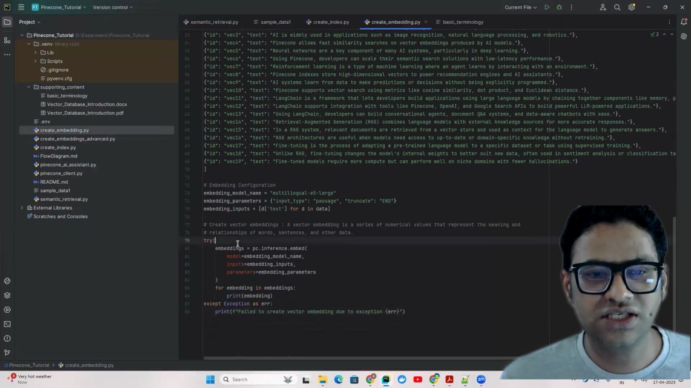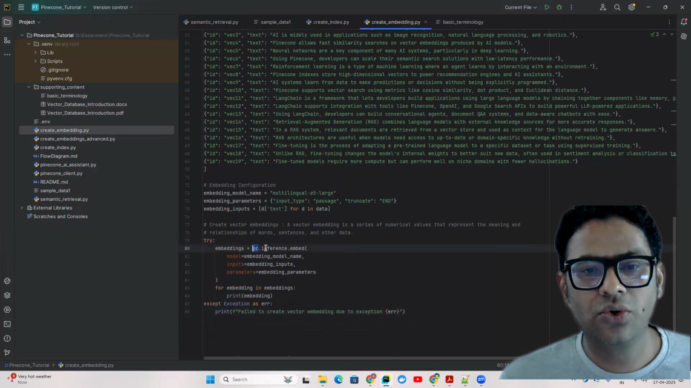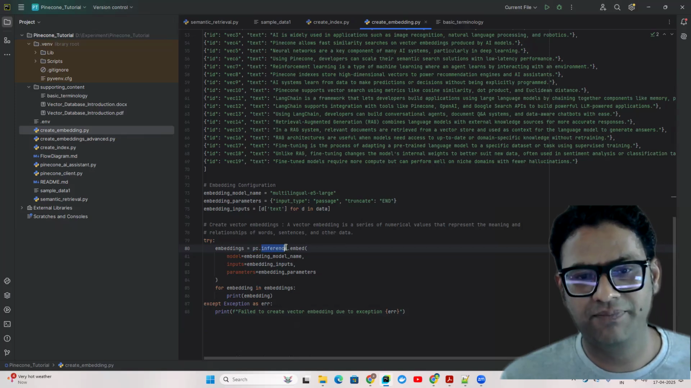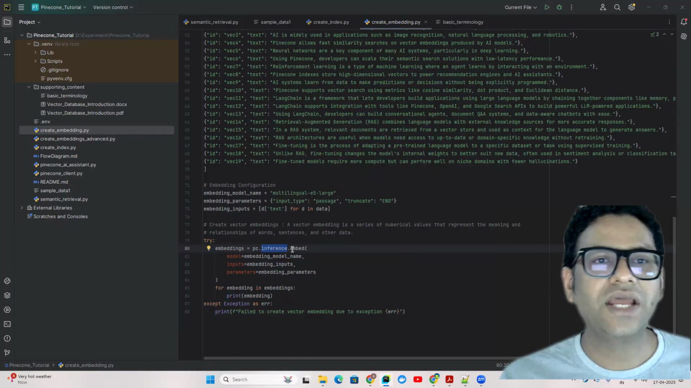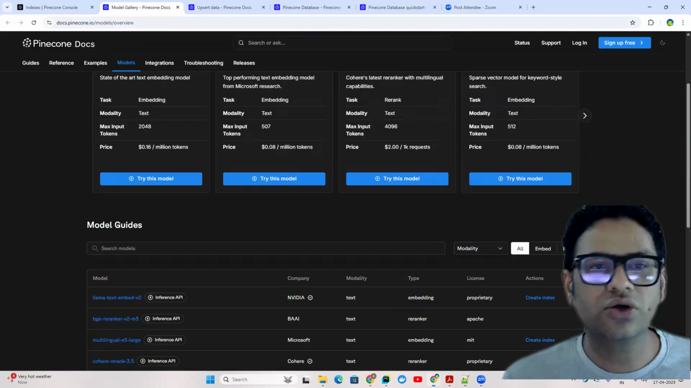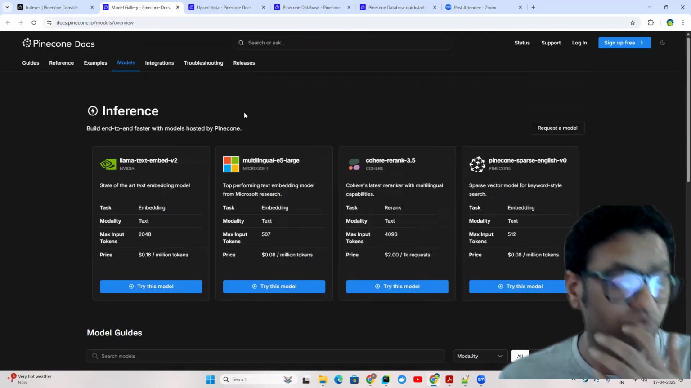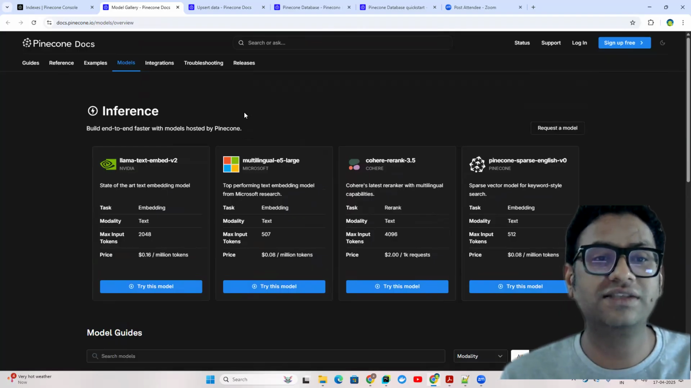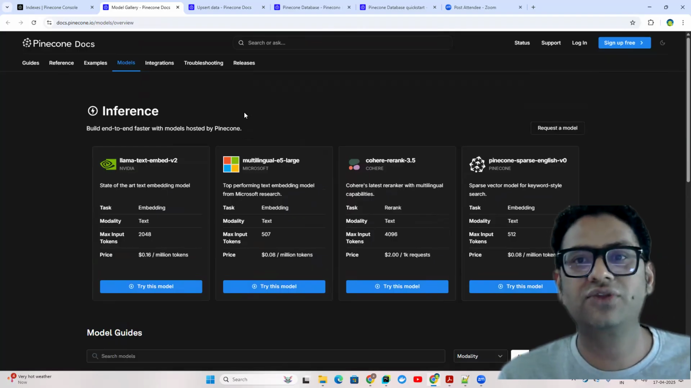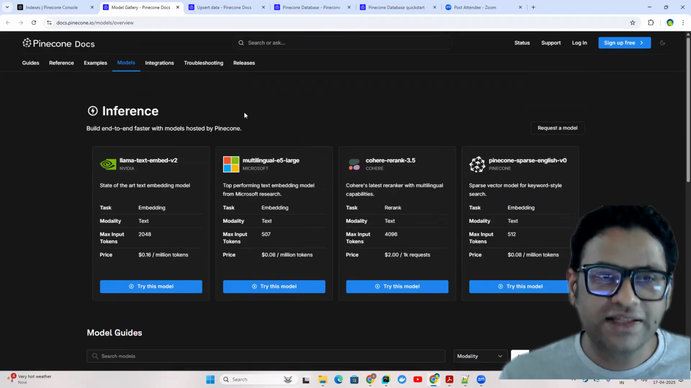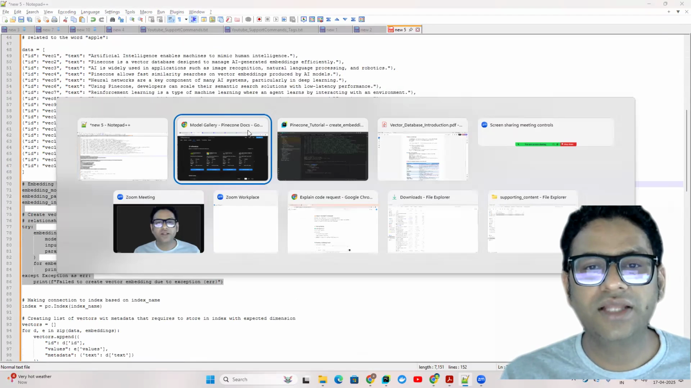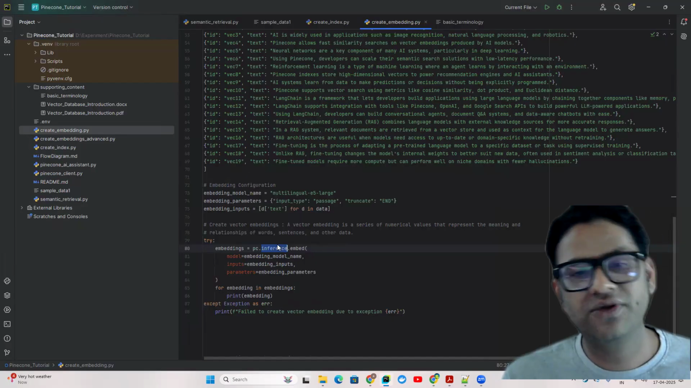So here, if you just see what I'm doing with this Pinecone, we have this inference API. What Pinecone has done is it has already hosted all these embeddings. So we don't need to worry about running these embeddings locally or hosting them somewhere through which we can connect. Pinecone has already hosted that on their server, and all they have given us is this inference API.